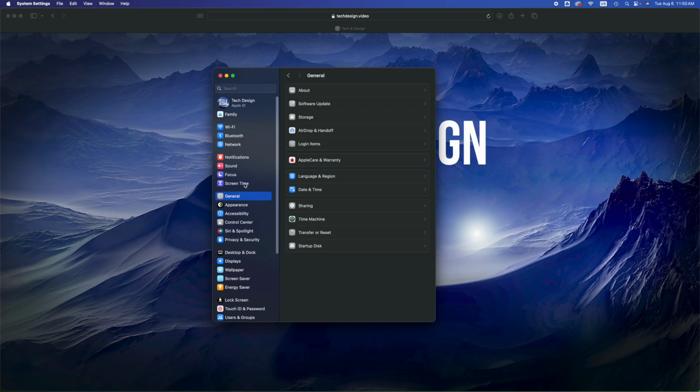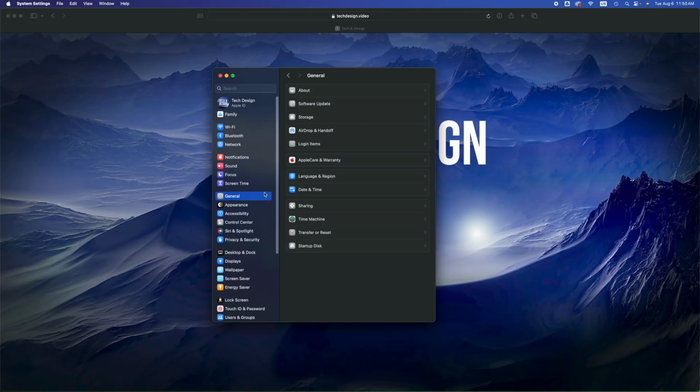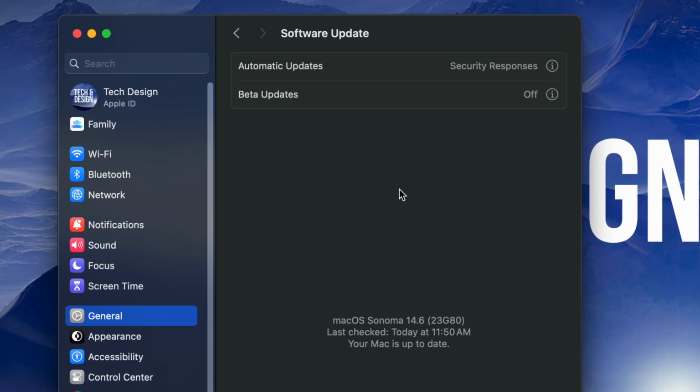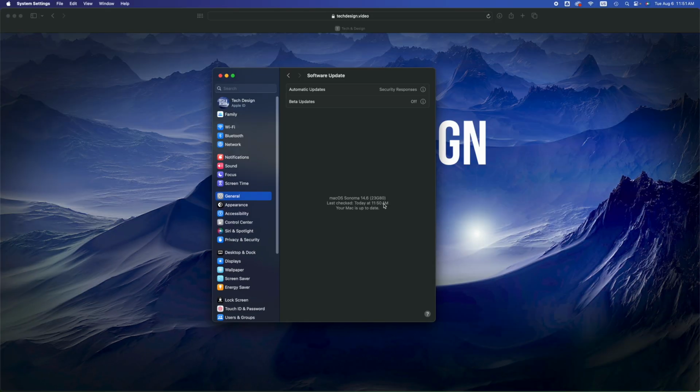All right, so if you guys just waited and your Mac restarted by itself, you would have seen an Apple logo, a loading bar, and then it would have been done really fast. Then from there, you guys can always go into System Settings, go into General, and then Software Update. From Software Update, you should see something popping up saying that you are all up to date. And that would be it for this video.